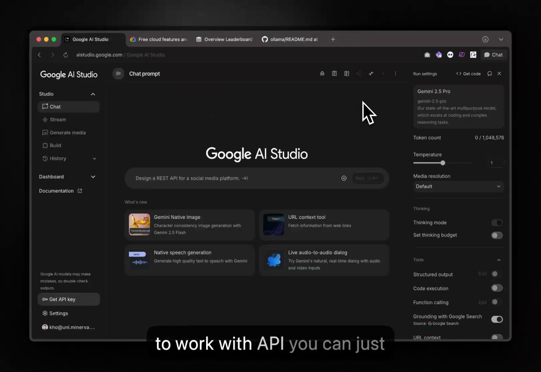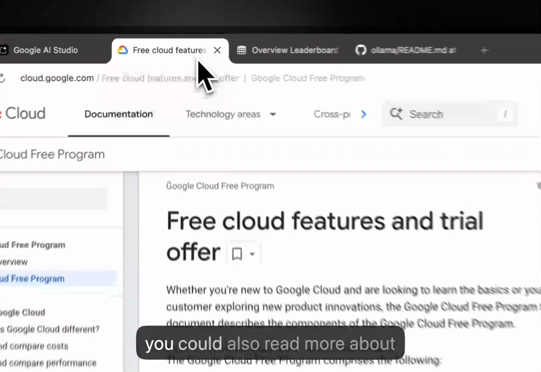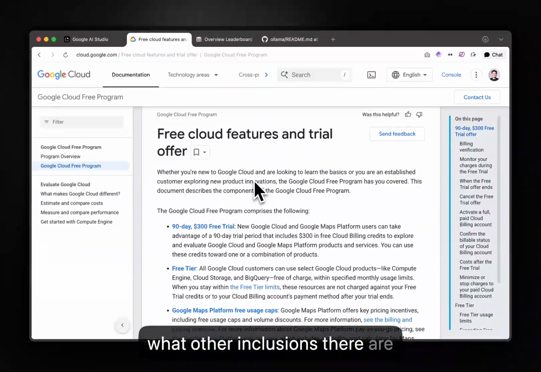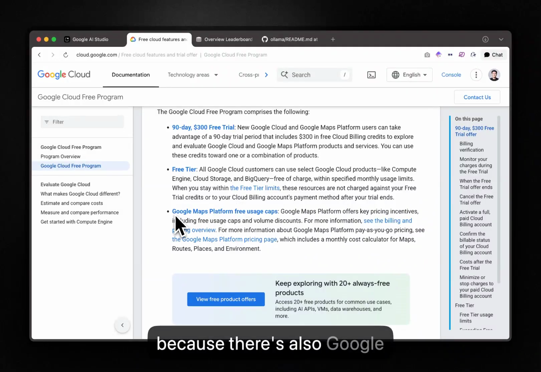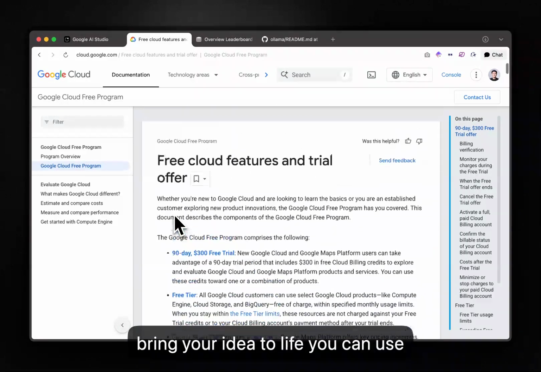if you want to work with API, you can just head to the dashboard. Speaking about APIs, you could also read more about what other inclusions there are apart from the $300 credits, because there's also Google Maps. So if you really want to bring your idea to life, you can use this here.